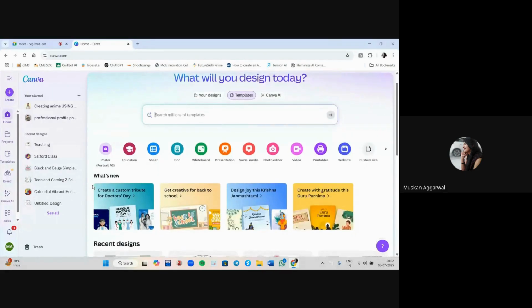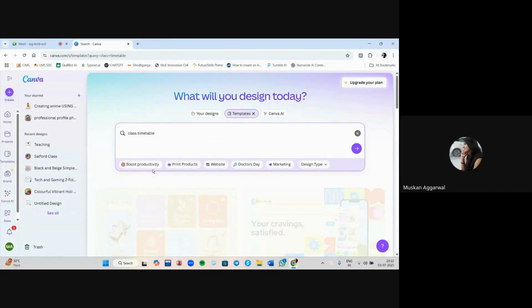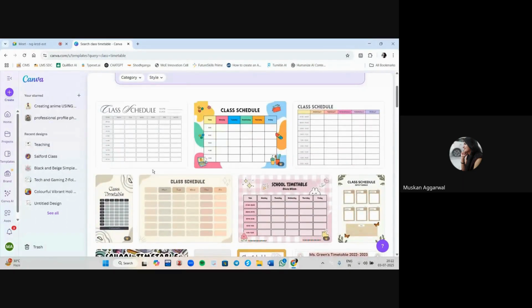So the steps to it are: you have to just search for the class timetable on the search bar and just select any one of the options, and you can see there are so many options available, and you have to just select the layout that fits your requirement, weekly, daily, or monthly. And also you can edit the text fields for periods, the subjects, days, and timings. Let me show you some by selecting some templates.